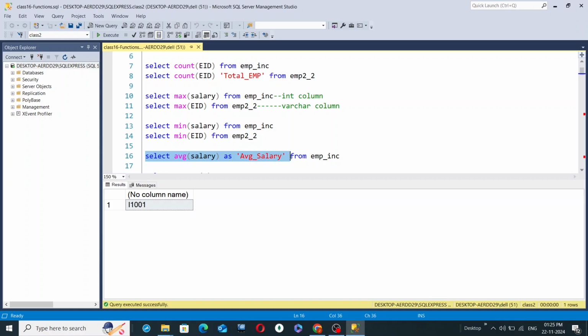Okay. And this salary column I'm picking up from which table? From EMP underscore INC table. So select line number 16, hit the execute button. See, so the average salary is 132905. This is the output value that I get, and it is under a column, and this column name is average underscore salary, which I have already specified here. After the as keyword, you can give a name to your output column. So 79 salary values will be added and divided by the number 79. That will give you the average salary.